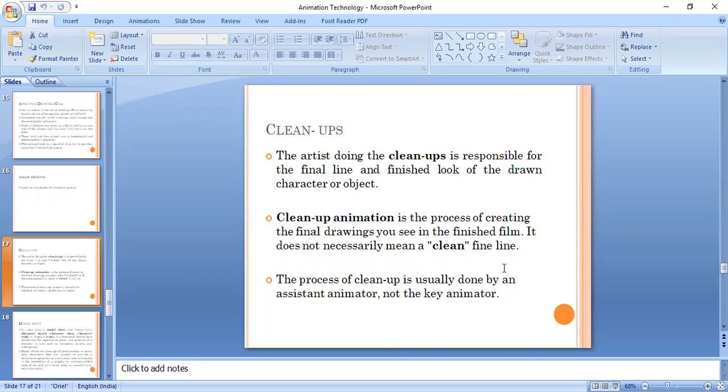So cleanup animation is the process of creating the final drawings you see in the finished film. It does not necessarily mean clean, fine line, but maybe the finished coloration or finished sequence of frames also matters. So all these things come under cleanup.